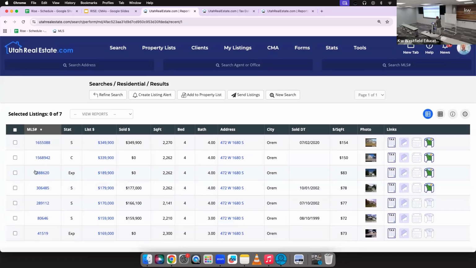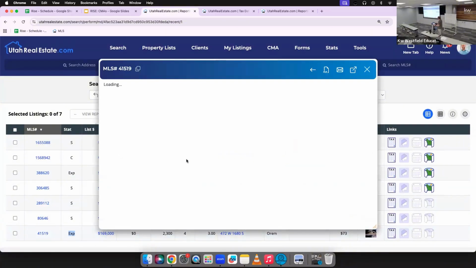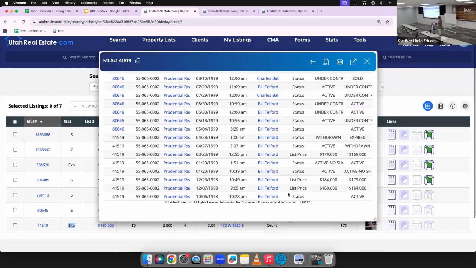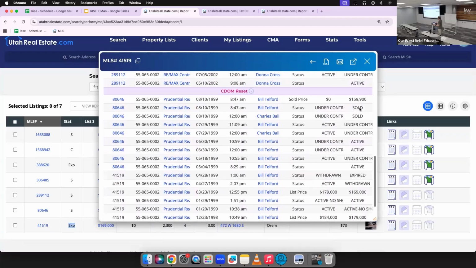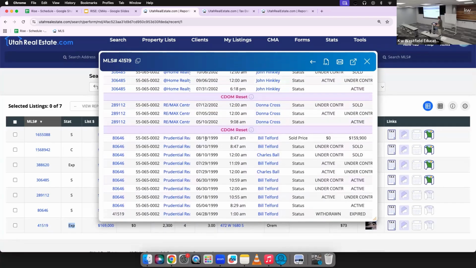How do you know? Because if it expires, it means it did not sell. Yeah, so this owner listed it. And you can even click history. So this is like an in-depth view. So Bill was their agent and he listed it for him. It went active. They changed the price. They did all of these things. It went under contract and then sold with Bill. And that was in 99.